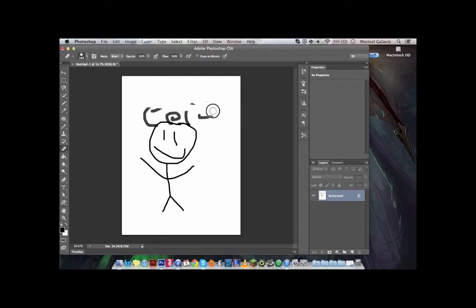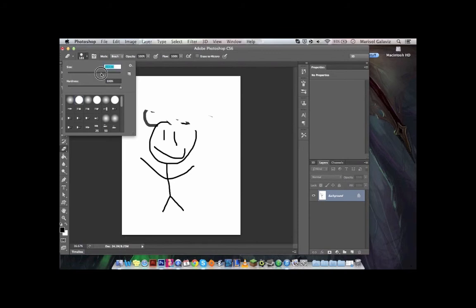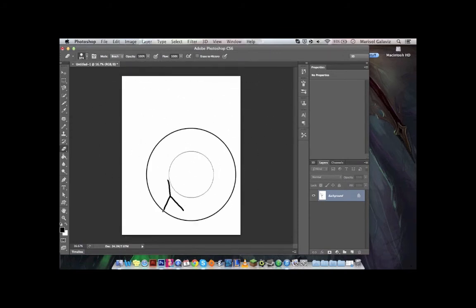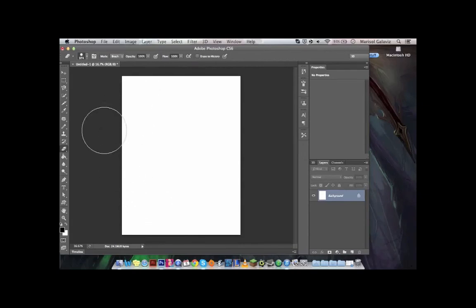Now we select our eraser tool, and anything within the middle of the eraser tool will be erased. We can make it bigger so that we can erase more at a time, and as you see here, it's very easy for me to erase the whole person.